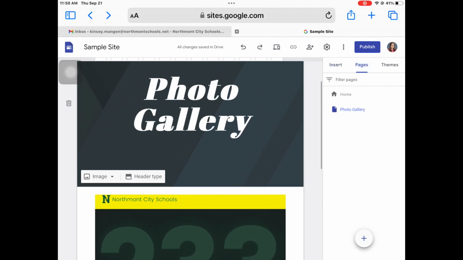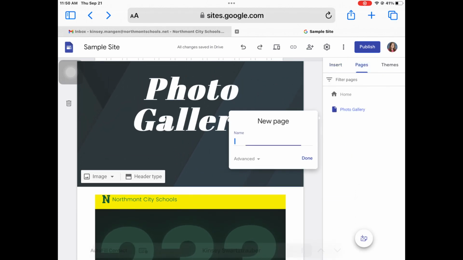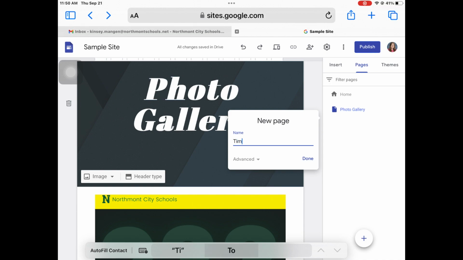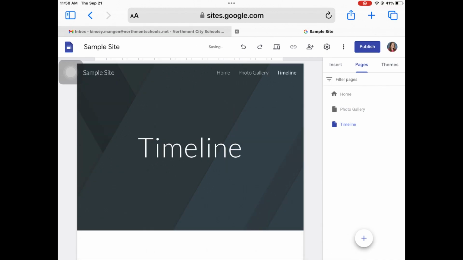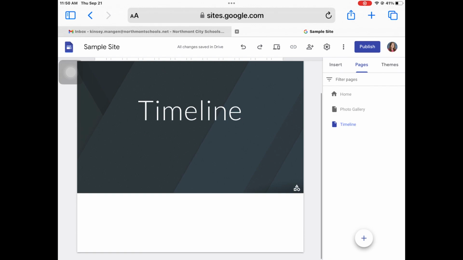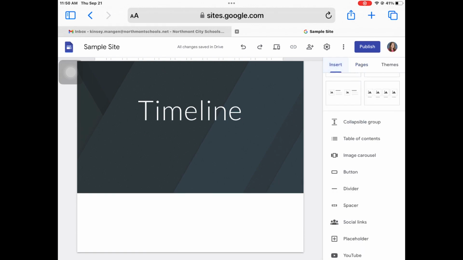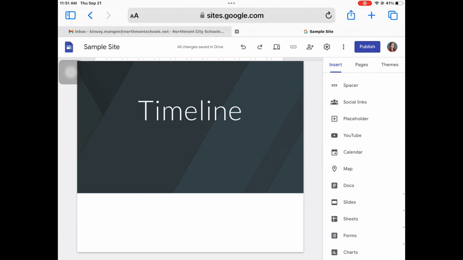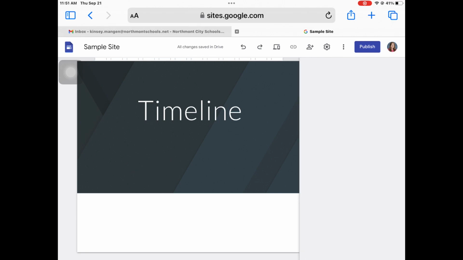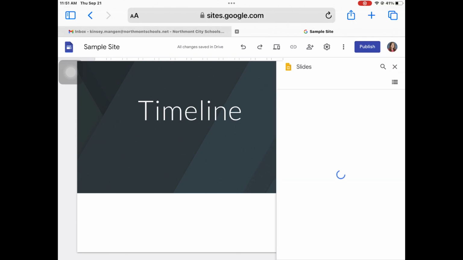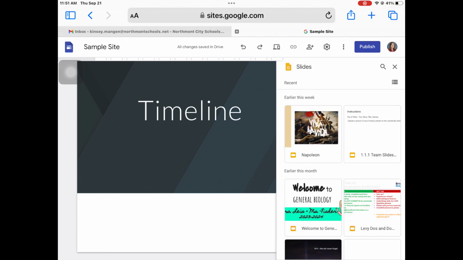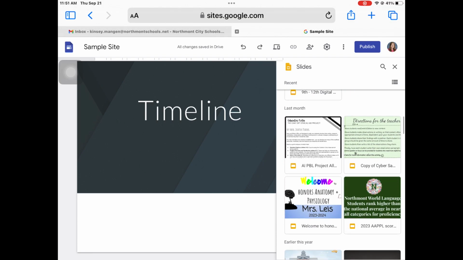We are now going to add another page from the right-hand navigation under Pages, New Page, and title it for your timeline, and click Done. For the timeline, you are going to insert your timeline underneath your banner, which you can again adjust that title, font, and banner. And we are going to insert a Google slide as your timeline. This will be the easiest way to build the timeline and update it as you need and keep your website up to date.